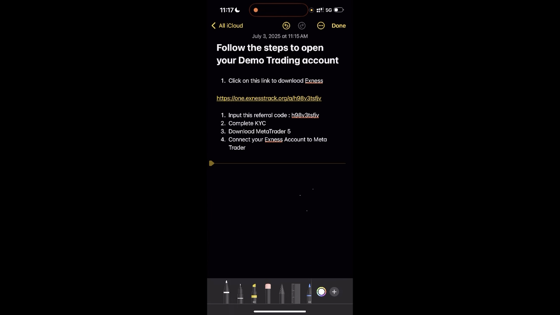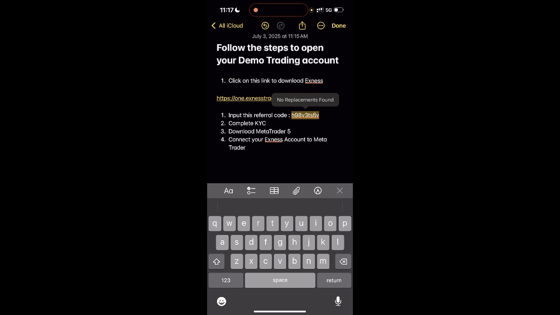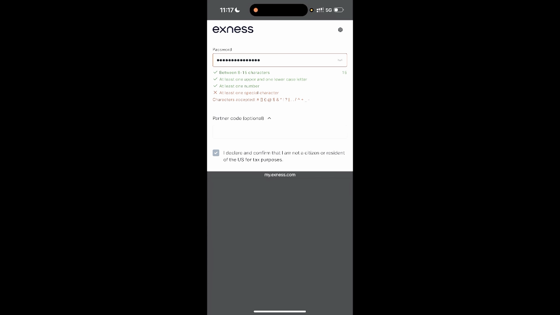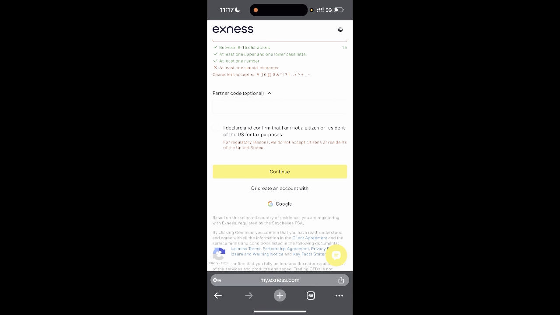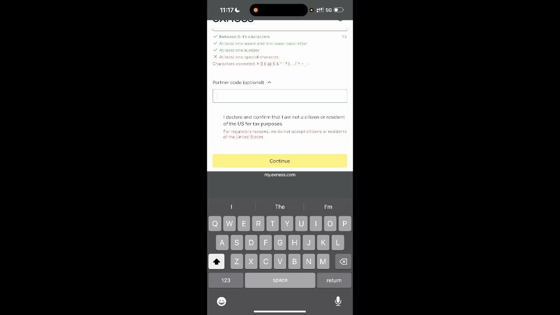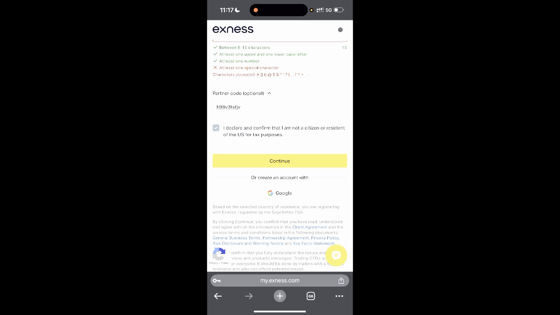So this is the thing. This H98V34, you copy it. Copy and click on paste. Click on paste, then click that you agree with the terms, then click on continue. So it's simple and straightforward.